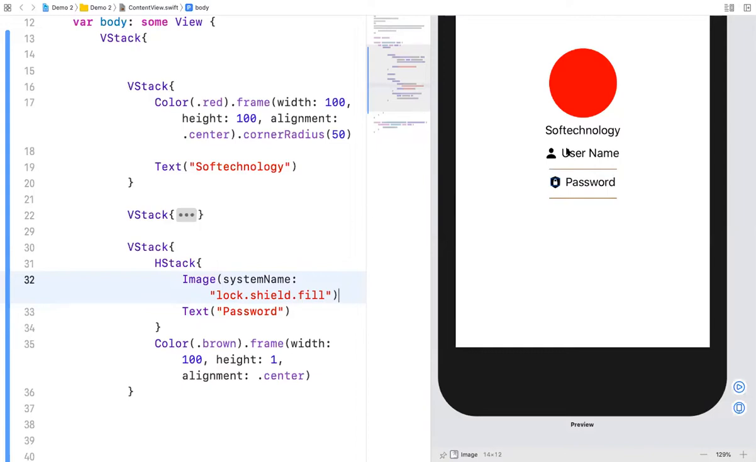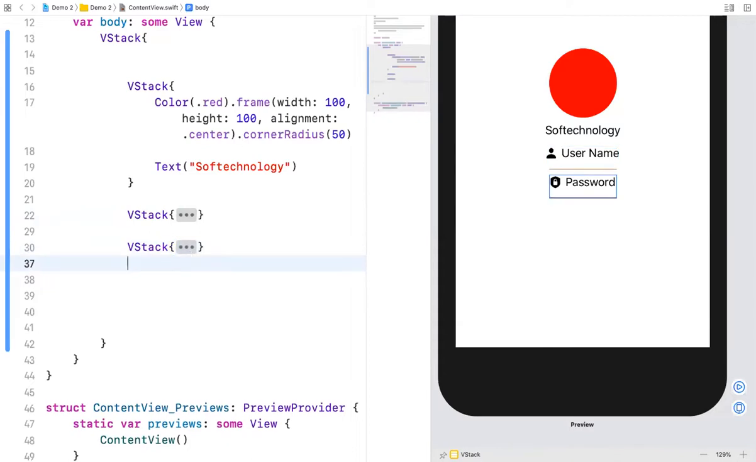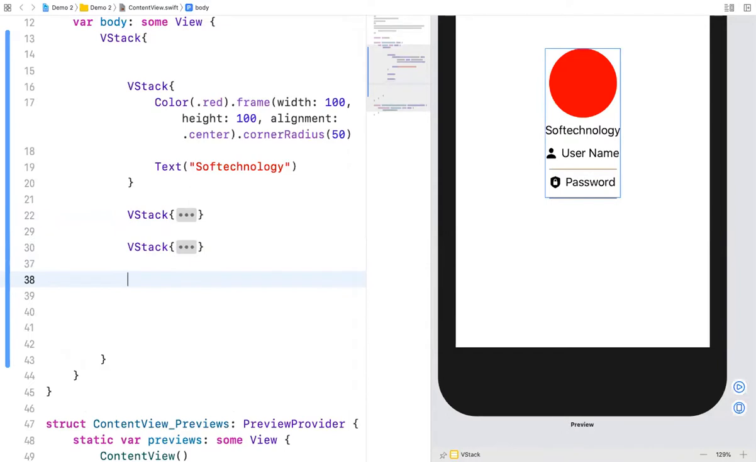Okay. What else did we plan after that? So there are two VStacks. One VStack contains username, user image, as well as the color. The second VStack contains the same thing. After that, what we planned is a button with the name of login, right? Submit button. Yes, login button.